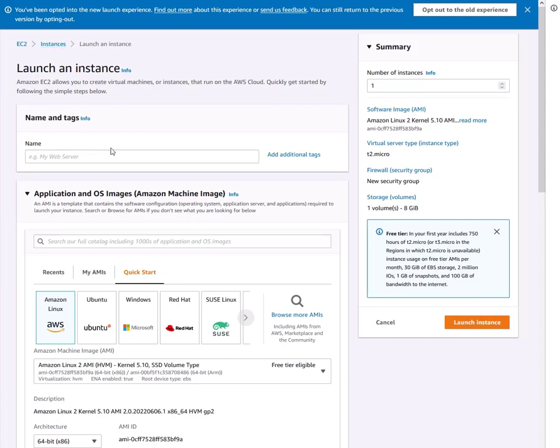This may look different for you. This is the new experience. If you are on the old experience, a lot of the instructions are largely the same. So the things just may be in different locations. So I'm going to go ahead and give this a name.